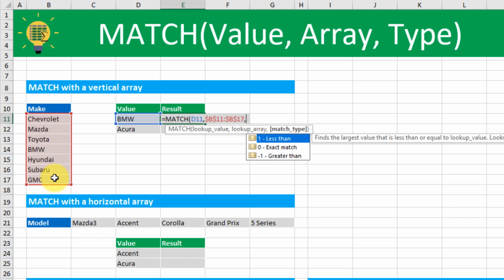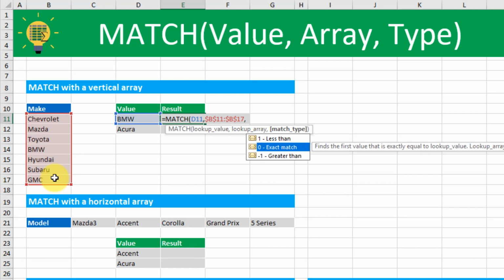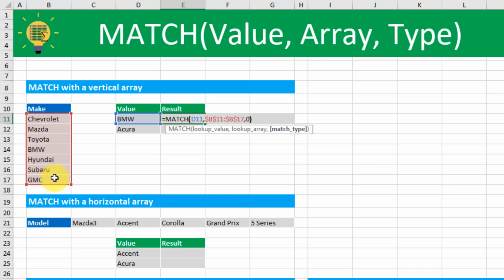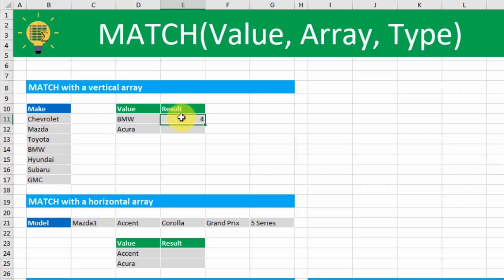And the last argument is the match type. So we have three options here. And in this example, let's return an exact match. So let's press Tab and close off that function. And the result we get is a 4. So that's because BMW is the fourth item in our list here. So it's in the fourth row of this range here.